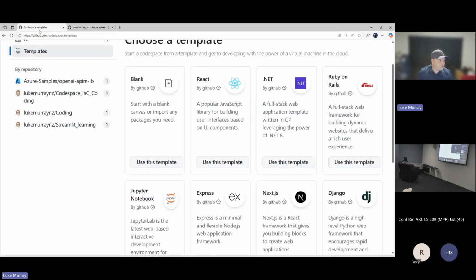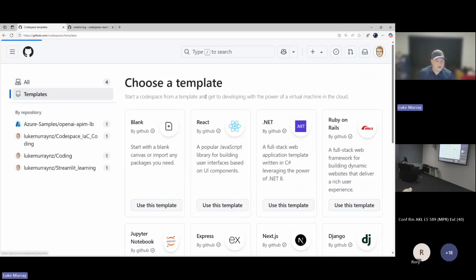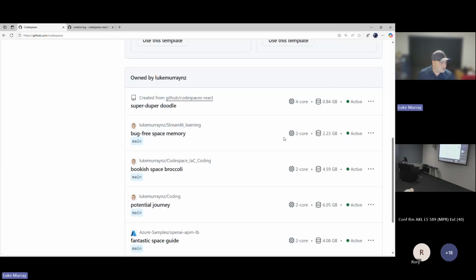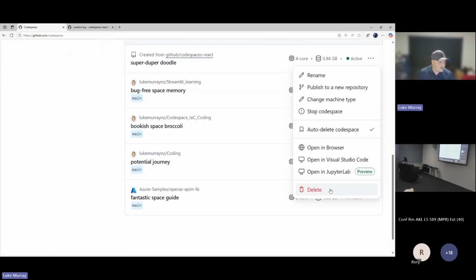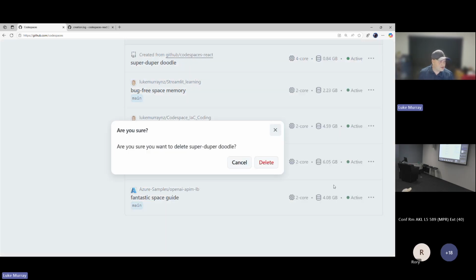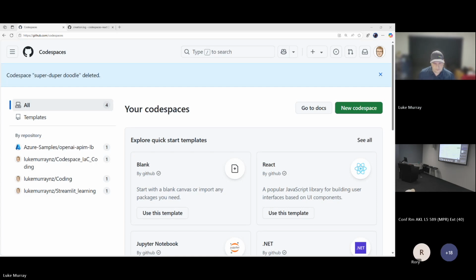So I'll just go back to my code spaces that I've got listed here and delete this one. And this is the auto delete. You can stop, you can change the machine type, open in Jupyter Labs. So that was another one of my IDEs. Let's just close that one.